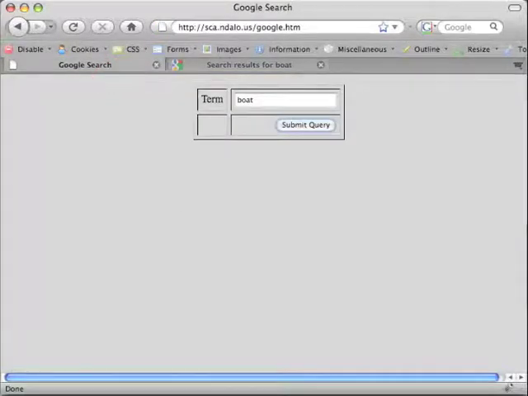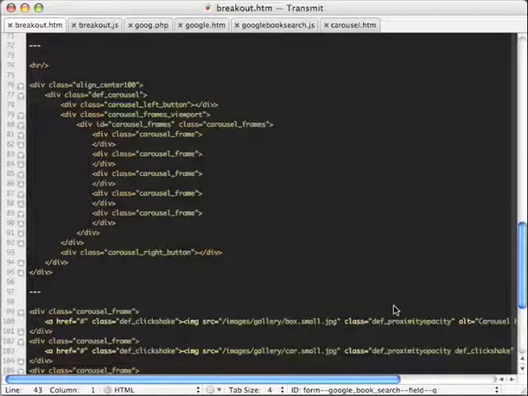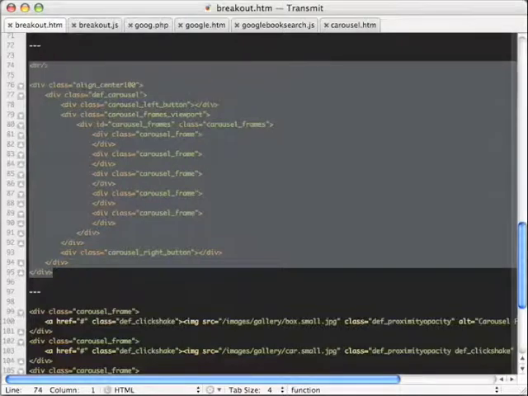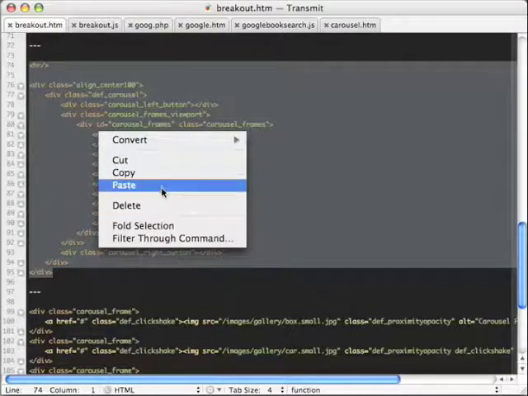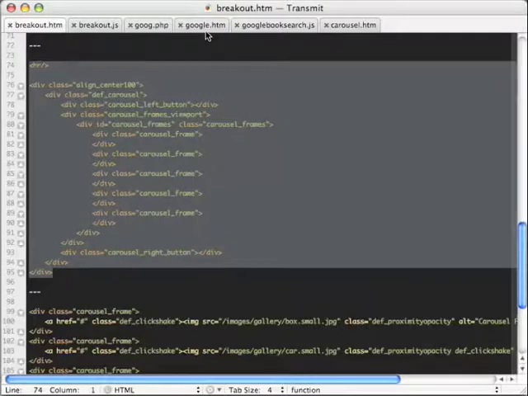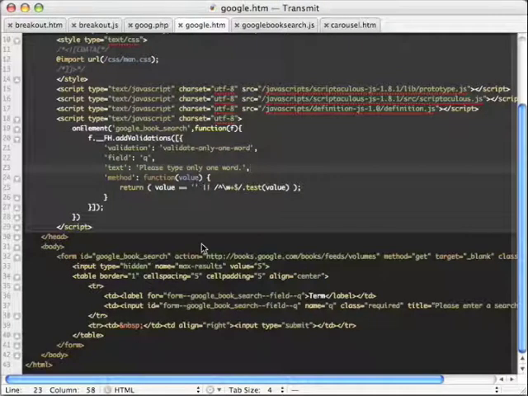So the first thing we're going to need to do, definition comes with a simple carousel. First thing we're going to need to do is add a place for this carousel. So we're going to copy this out into our Google HTML code right below our table that we worked on yesterday.